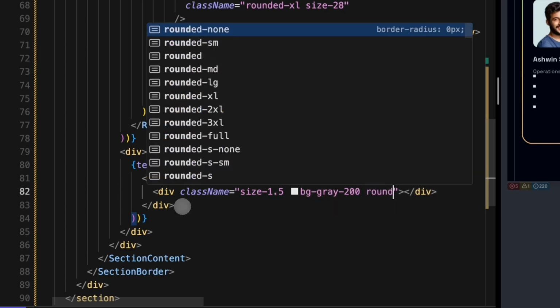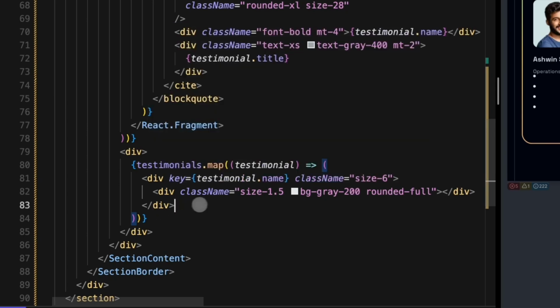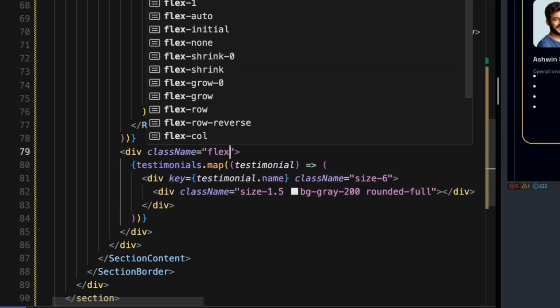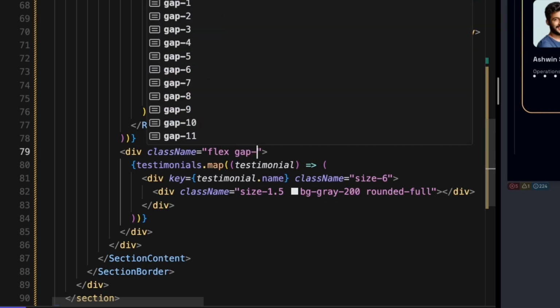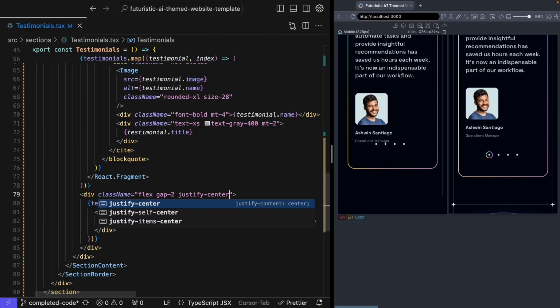We'll want to say rounded full to make sure that they have the right border radius, and then we need to put those beside each other. That's going to be our outer wrapping div. So for our outer wrapping div for our dots, we'll say class name equals flex to flex those next to each other, and to spread those out a little bit more, we'll say gap 2 to give those 8 pixels of spacing in between. In order to align those to the center of the page, we'll say justify center, and we'll also want to make sure that those are split from our testimonial.